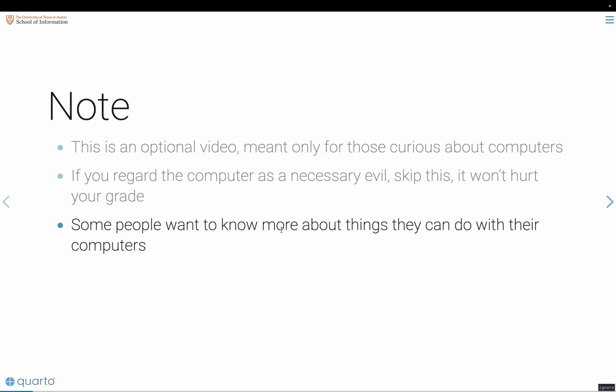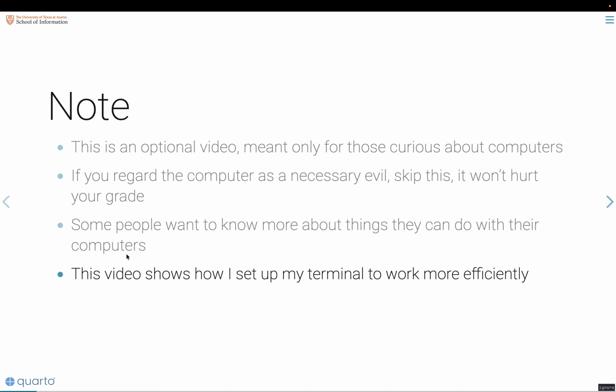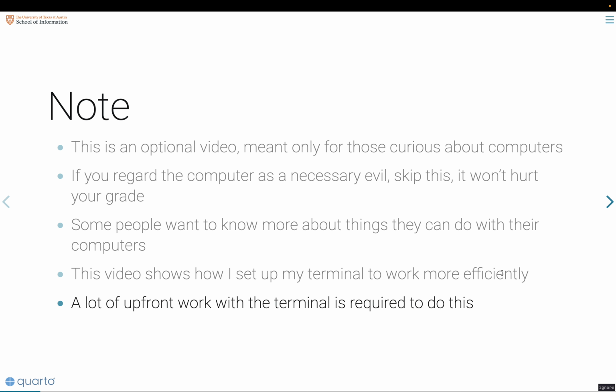But some people want to know more about the things that they can do with their computers. And this video shows how I set up my terminal to work more efficiently. And there's a lot of upfront work with this, so you have to actually like working with the terminal to do this, which is why it's optional.